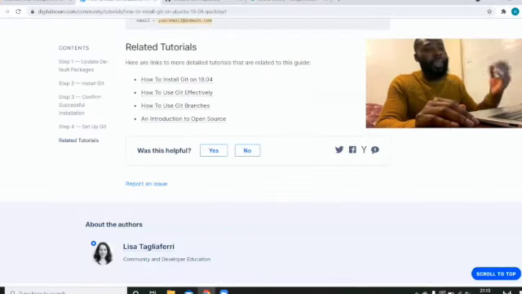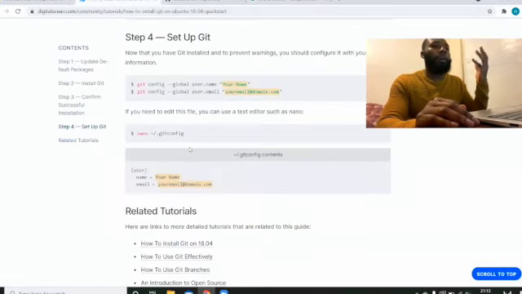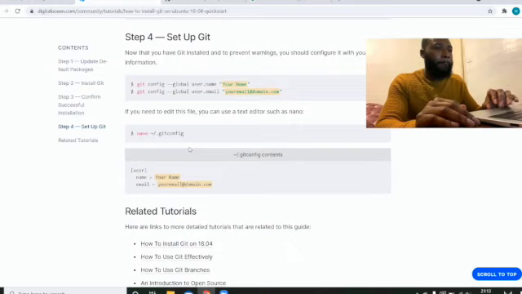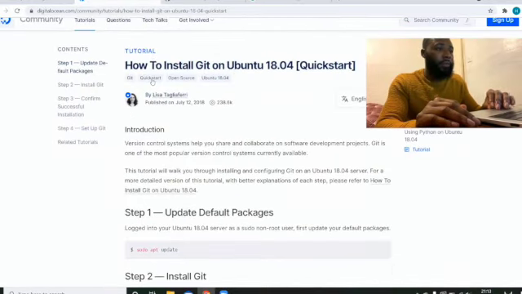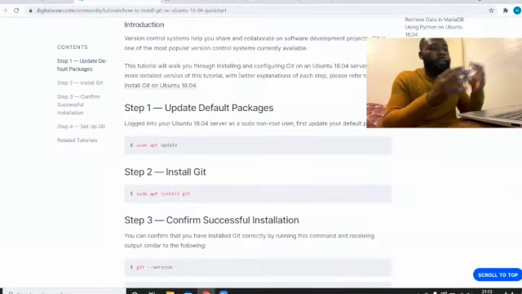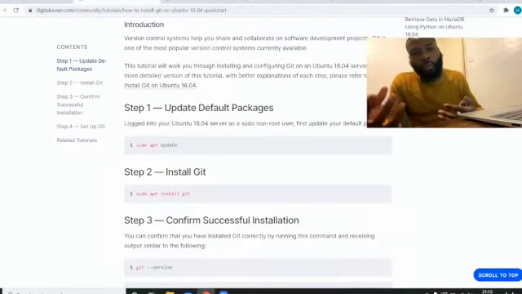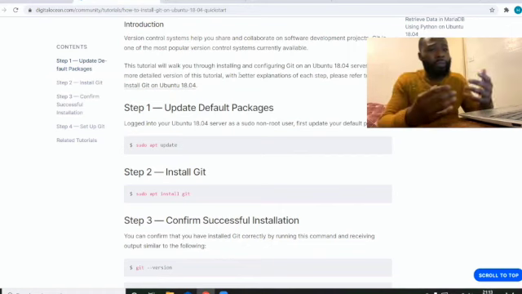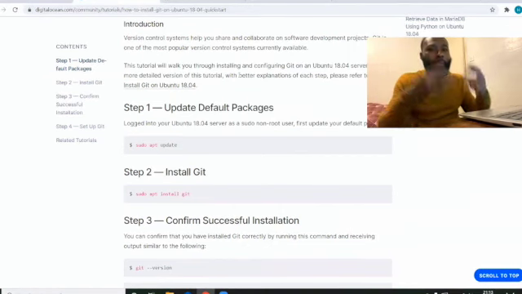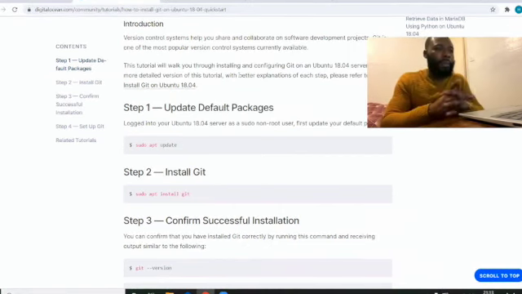So to install Git, if you go to DigitalOcean and follow these steps on how to install, this one is how to install Git on Ubuntu. But if you're using a Mac, then there's how to install Git on Mac. If you're using Windows, how to install Git on Windows. And it will actually bring up the whole thing for you and you can take it from there.